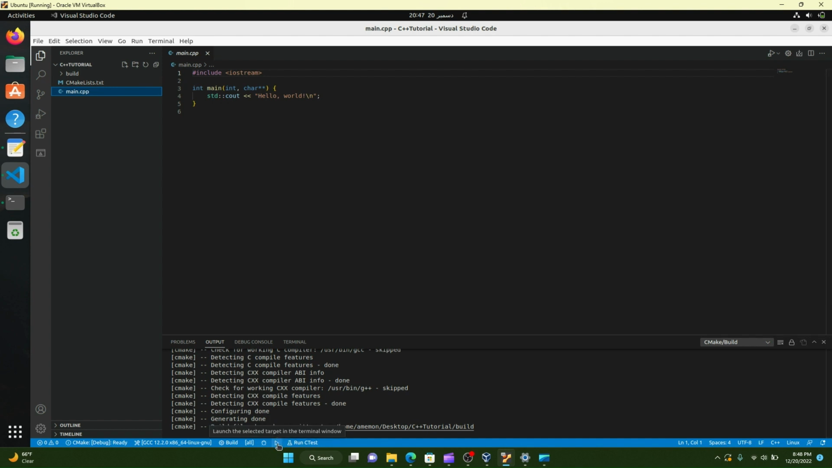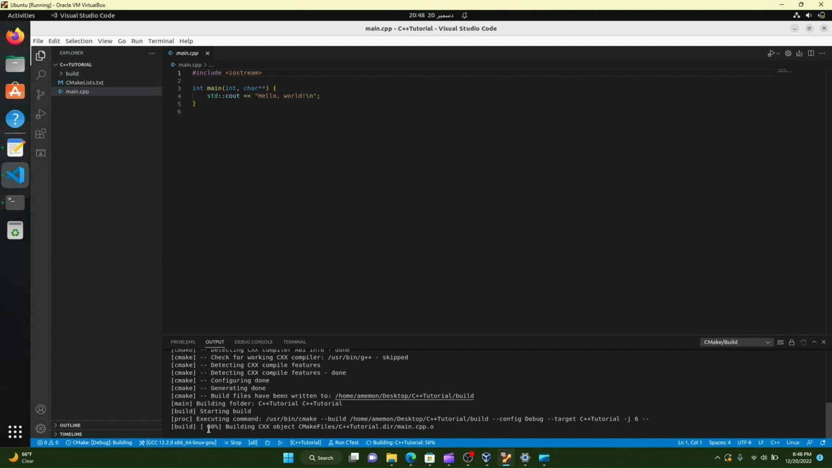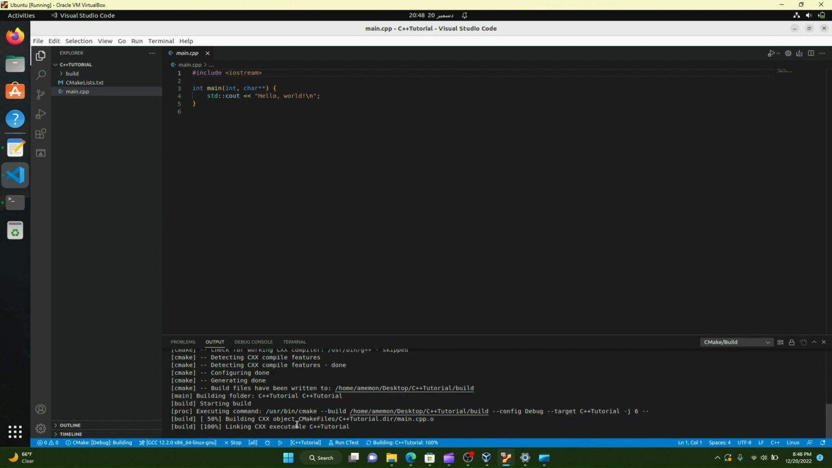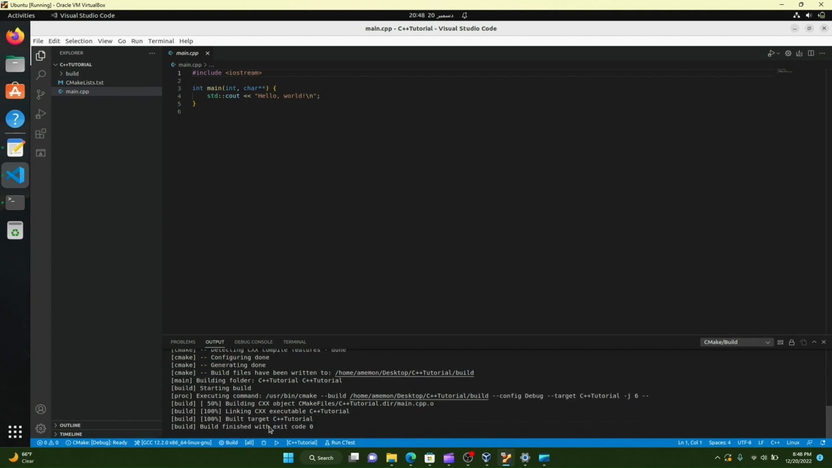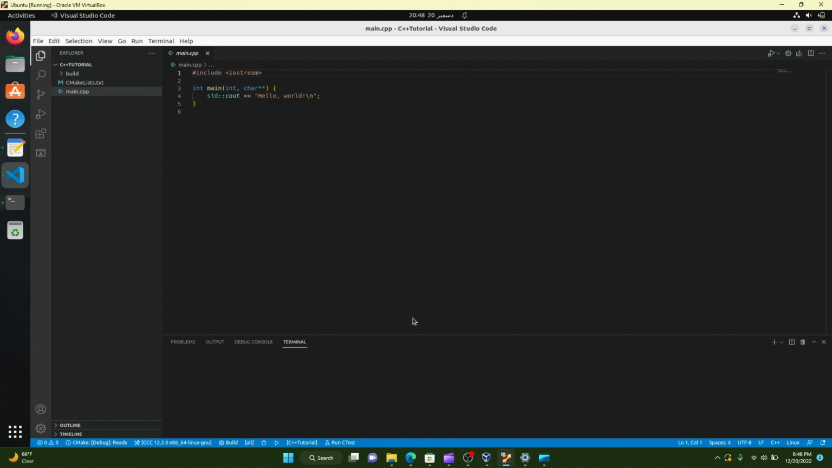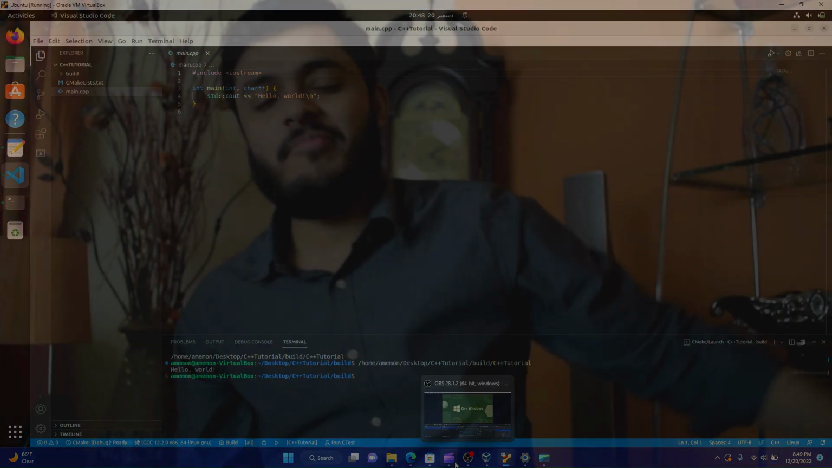Okay, you can see there is a launch button just at the bottom of the VS Code editor. You will just press this, and it starts building your code, and it's linking an executable, and it completed everything, compilation and everything, and you can see hello world has been printed on the console of the VS Code editor. It means your Linux C++ development environment is working fine, and it's ready to use.